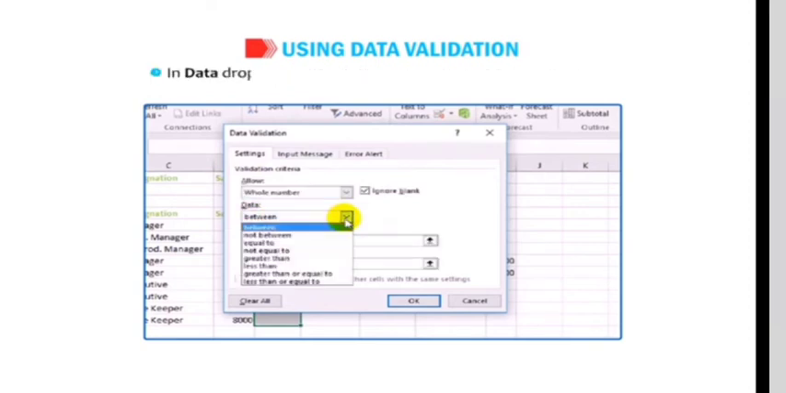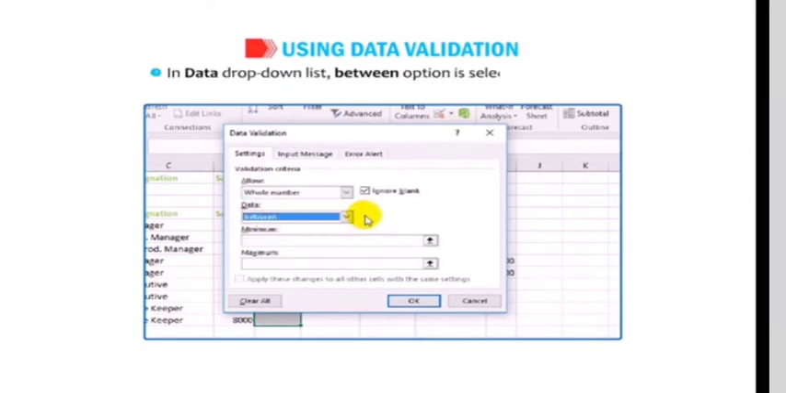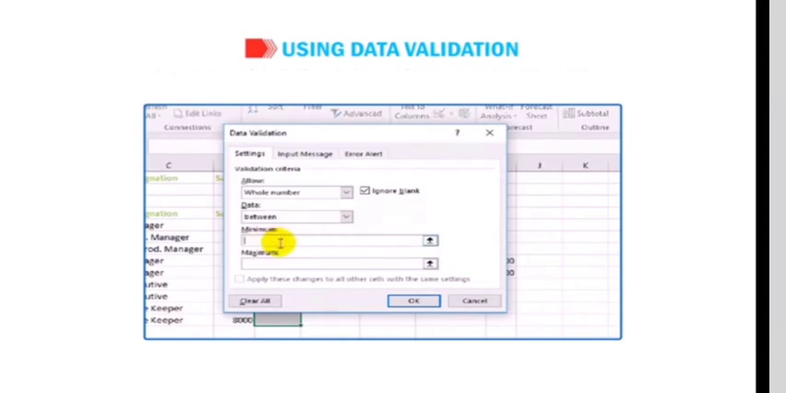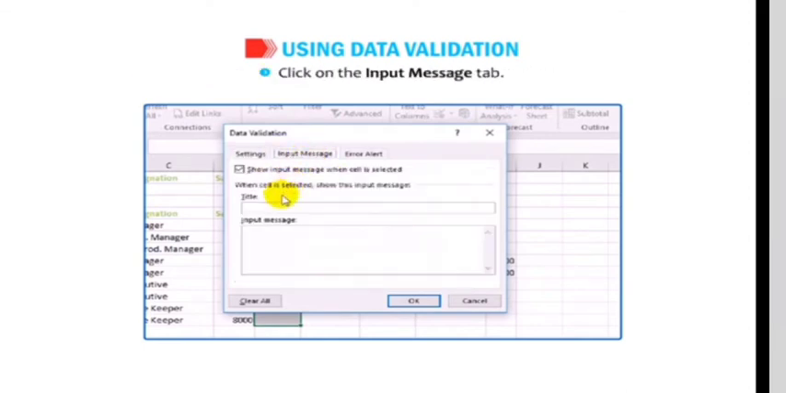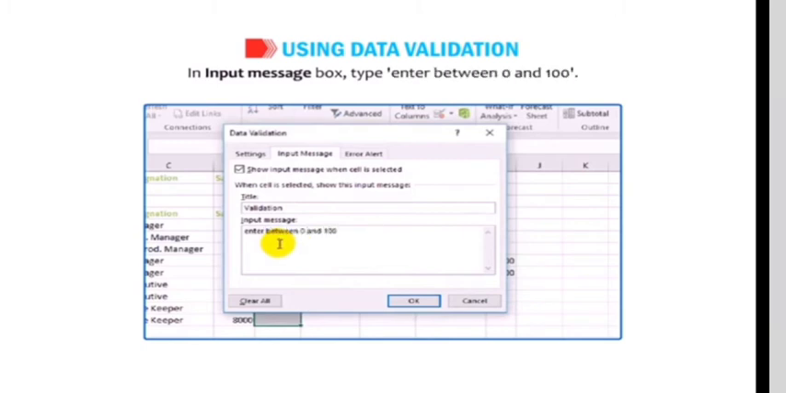The Data drop-down list between option is selected by default. In Minimum text box, type 0 and in Maximum text box, type 100. Click on the Input Message tab. In Title text box, type Validation. In Input Message box, type Enter between 0 and 100.